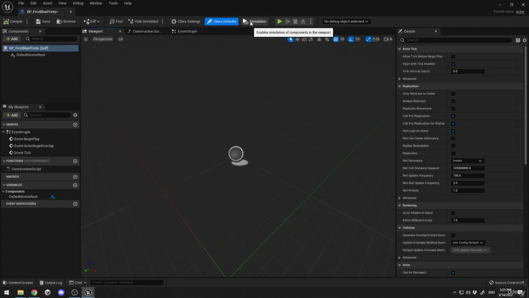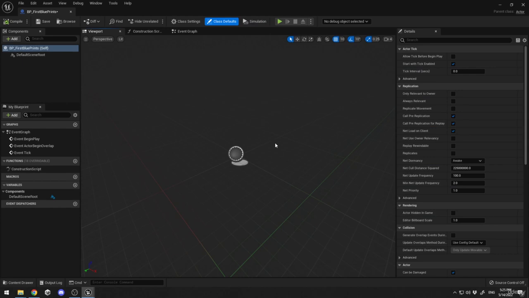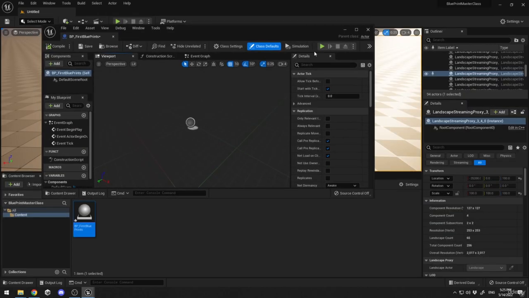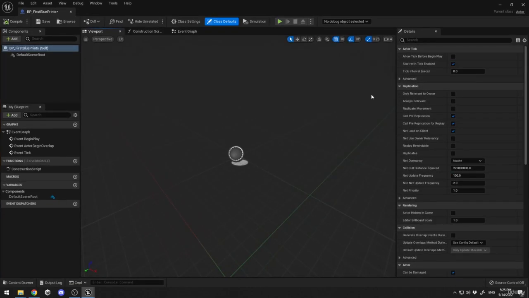You can also simulate your components. If I click here, it's going to simulate all the components. So all the blueprint logic that we've done, we can simulate here in the viewport. And from here, you can play the level, which this play button is like this one. So this is pretty much the basics of the blueprints.